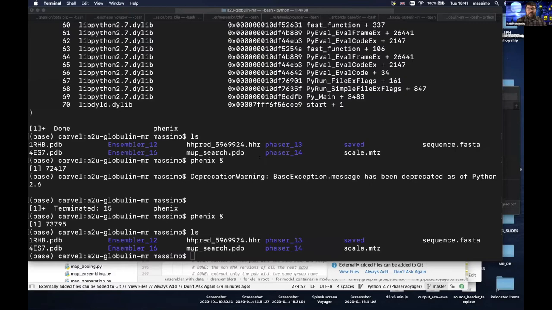Okay, thank you, Claudia. I will try now to share my desktop. Hopefully now you are seeing my command line. Is it right? Yes. Okay, fantastic. So Claudia showed how to download the HHpred file, and we are going to use that.